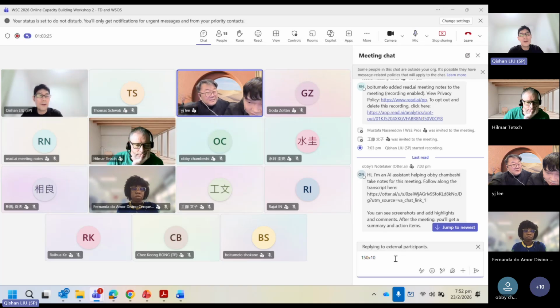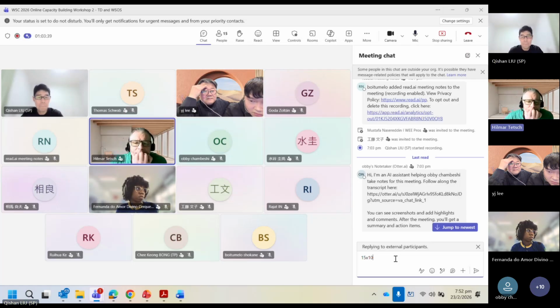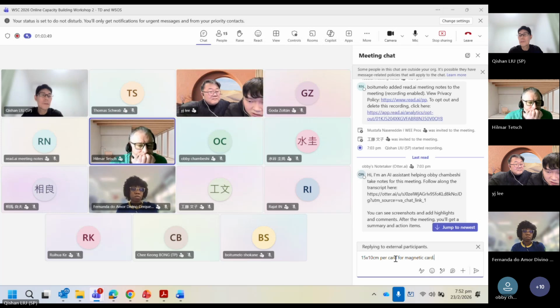15, sorry, 15. No, it cannot be so big. The big one is 15 to 10, right? No, wait. No, I think it's 15. No, the big one is 10 to 15. It's 100. When I check on the internet, it's 100. Wait. Okay. That's a big one.